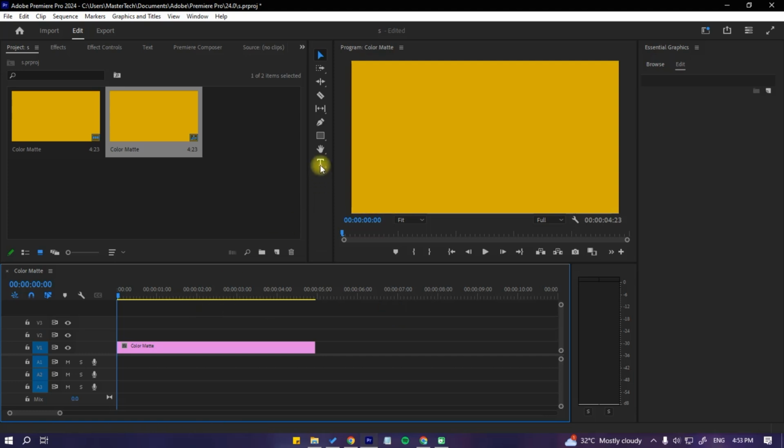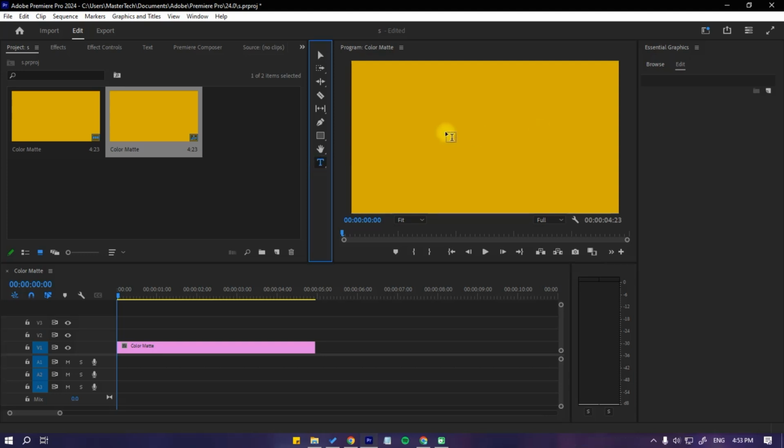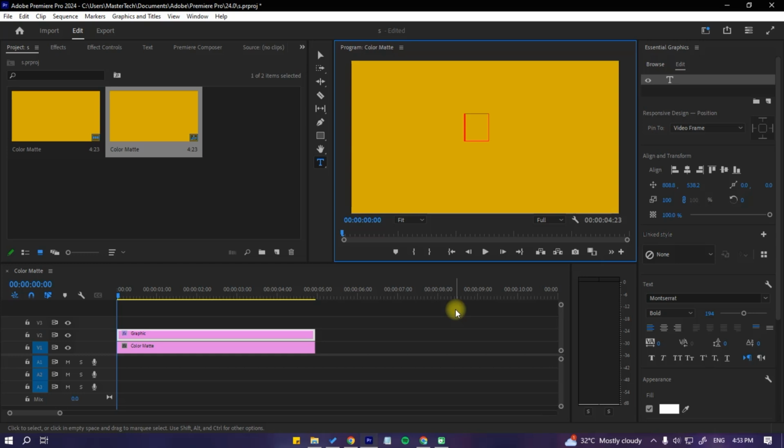After that, you can go and select the type tool, click on your preview video, and for Mac, the shortcut is Control-Command-Spacebar to open up the emoji selection keyboard. And for Windows, the shortcut is the Windows key and period.